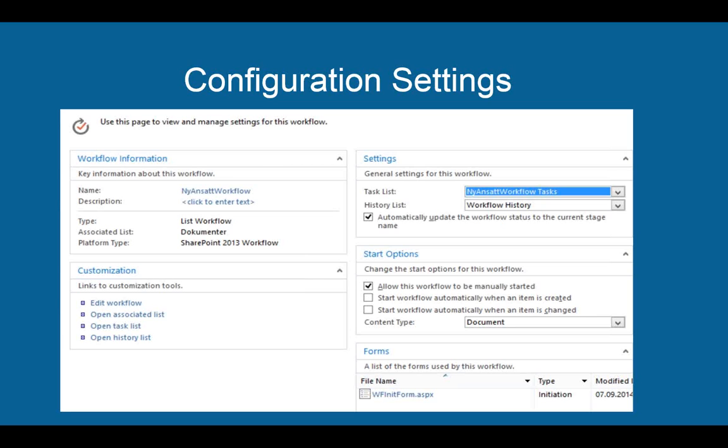And you can set the start options, whether you want this workflow to be manually started or, when the item is created, you want it to start automatically. Then you can check the appropriate checkbox there on the page.